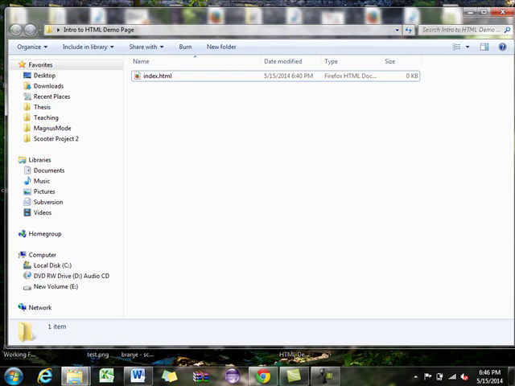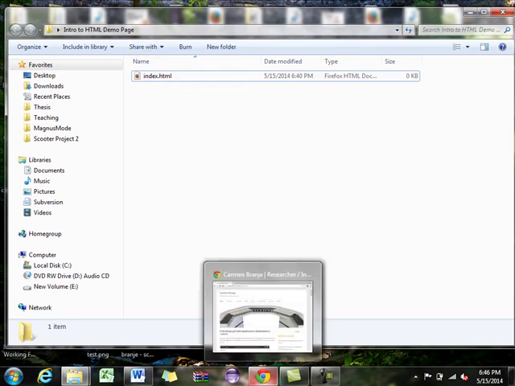So the first thing we want to do now is edit this HTML. We can't just double click on it, because that'll open it up in the browser. We don't want to see it, we want to edit it.